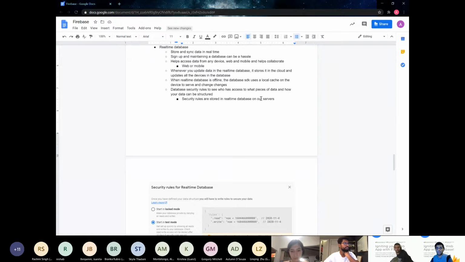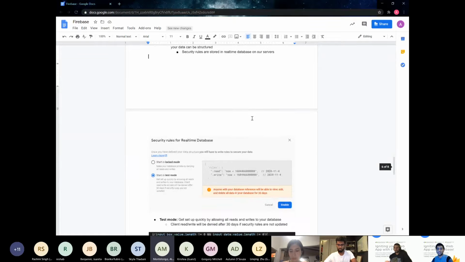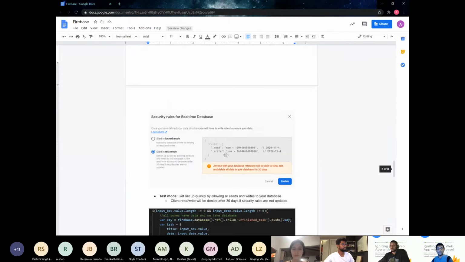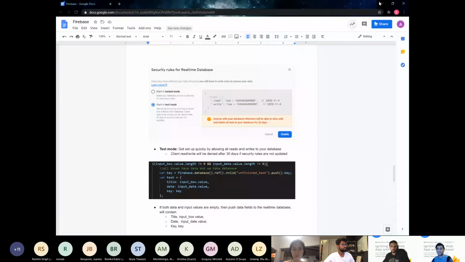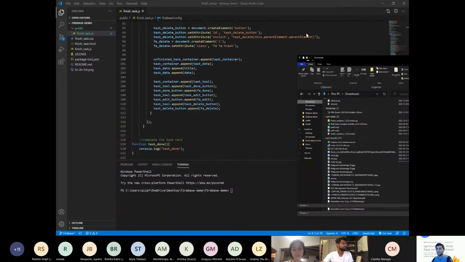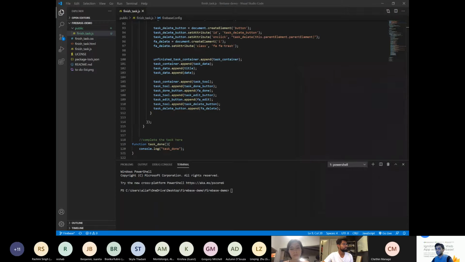And whenever you update data in the real-time database, it stores it in the cloud and also updates it in all your devices. And when your real-time database is offline, the database SDK uses a local cache on the device to serve and save changes. Database security rules also decide who has access to what pieces of data, and then the data can be structured. So I'm going to be pulling Chetan's branch that he just made right now, and we're going to be implementing the code itself for the databases.